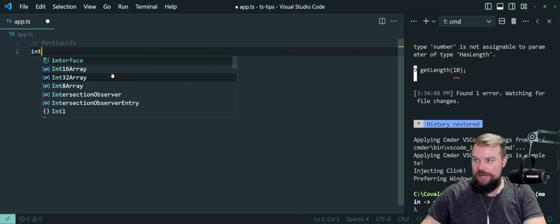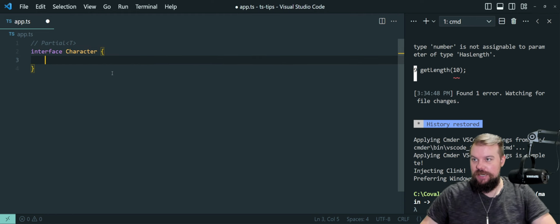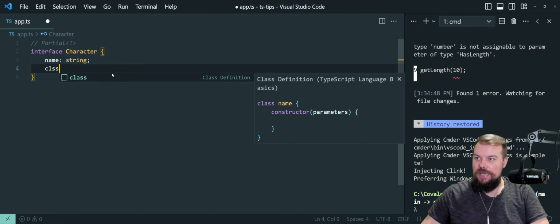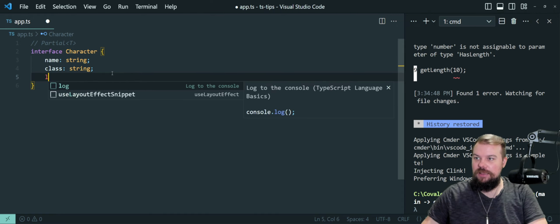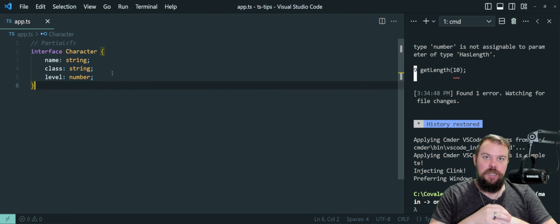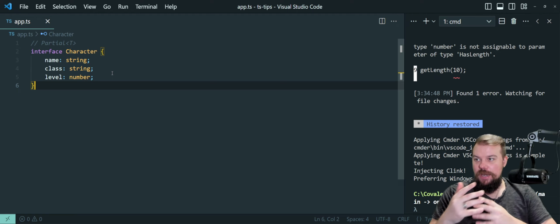So let's take a look at that. We're going to make an interface. We're going to call it Character for today's examples. We're going to have a name property with value string, a class property with value string, and a level property with value number. This is how a character will be coded in our code base. In this example, name, class, and level.